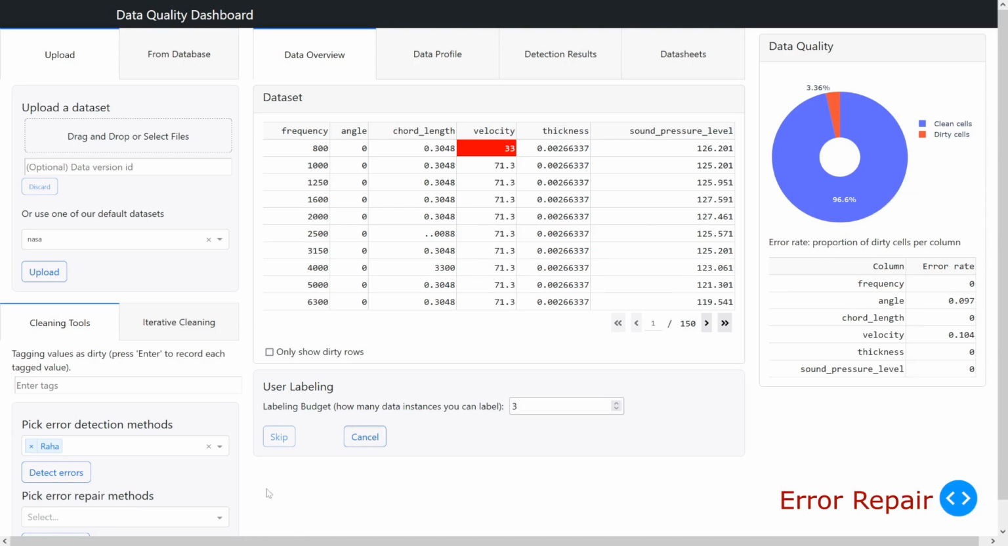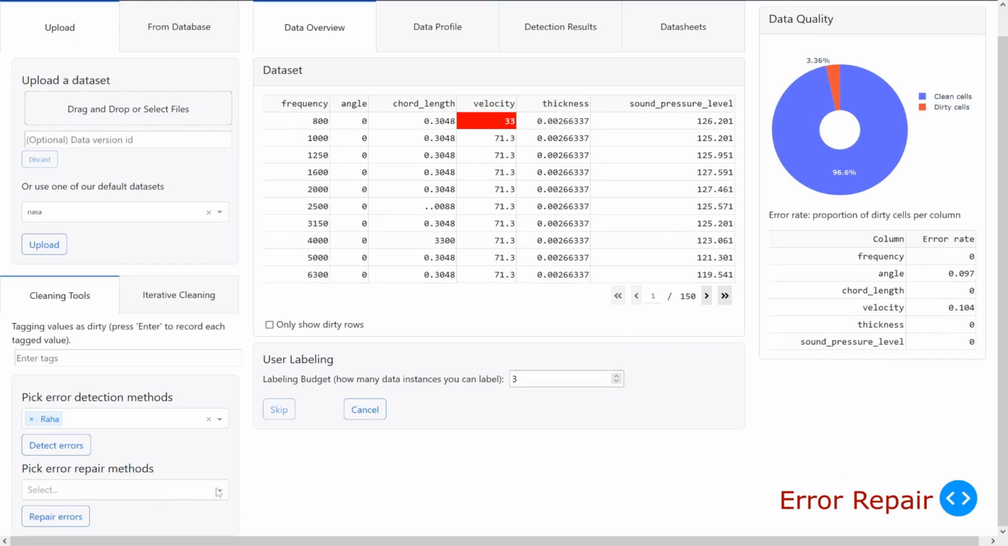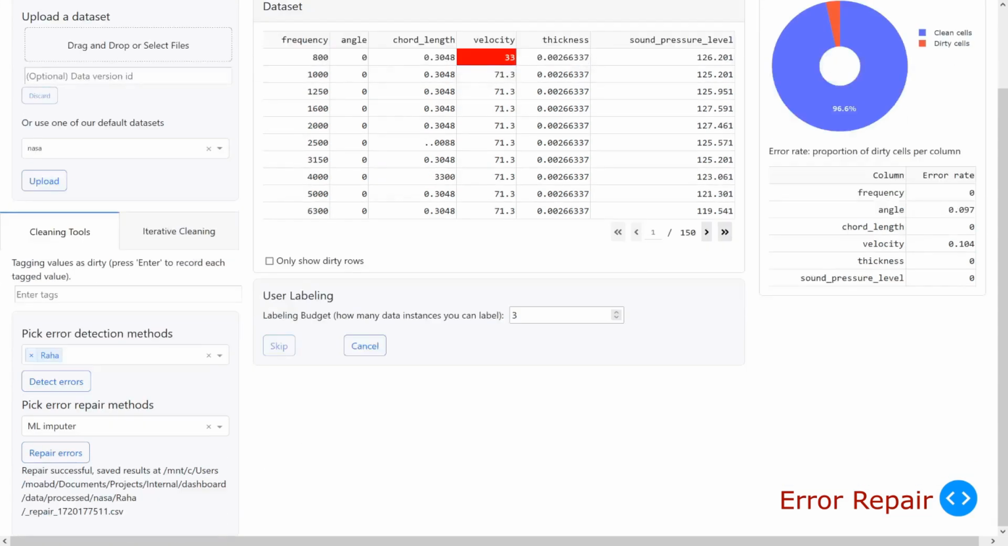The next step is to pick an error repair method. And currently the dashboard supports two types. The first one is called standard imputer, which replaces errors with the mean value in each attribute, and the second is machine learning imputers, which train machine learning models to generate the repair candidate. For this demo, let's select the machine learning imputer and click on the repair errors button, and within a few seconds the results will be posted here, where the repaired version of the data is saved successfully at this location.